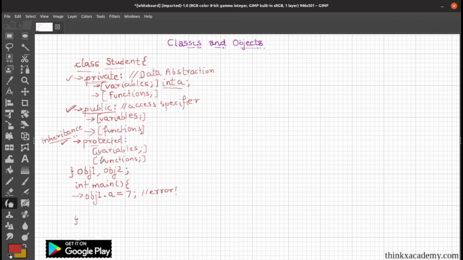So let's now cover functions of this class. If you want to declare functions inside a class, you can do 2 things. The one way is to define the function inside the class. And the second way to write a function is to define the whole function outside the class.